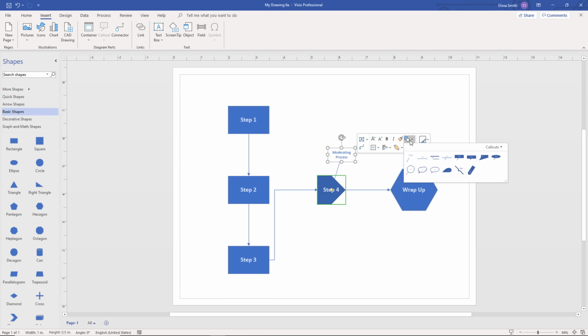So I'm going to click on this button. It's on the top row right, and the same exact callout styles that we started with will show up here. You can select a different callout style and it will immediately modify your callout to that different callout style. But again, think of callouts as a way to further annotate a shape when it needs more detail.